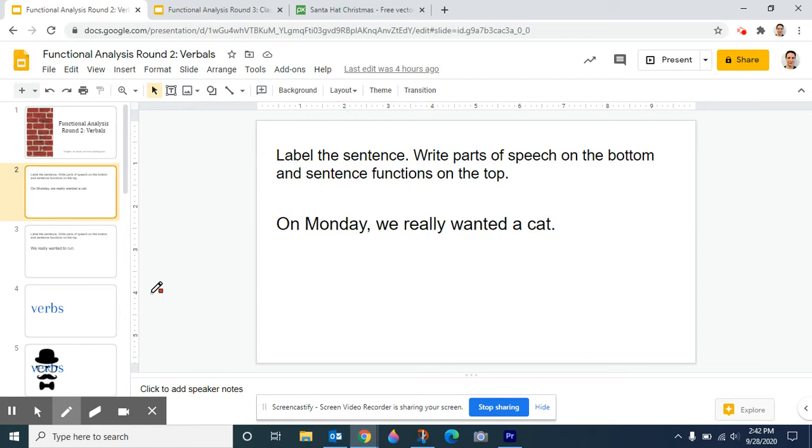Or put it in the future tense. On Monday, we really will want a cat. Now you can see that the word that changes there is wanted, from wanted to want to will want. That's your verb. Now there are 3 kinds of verbs: action, linking, and helping. Wanting is something you do, right? That's an action verb.